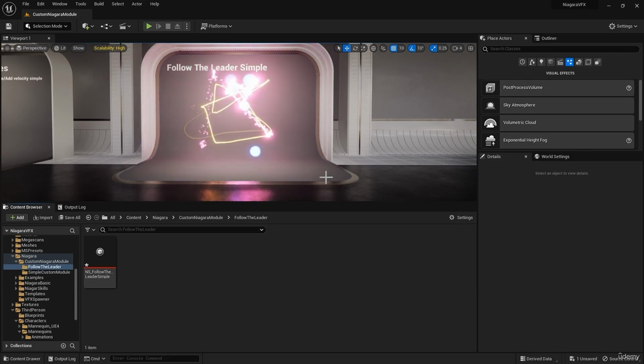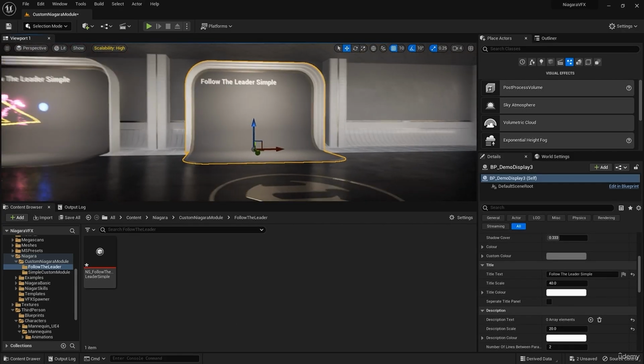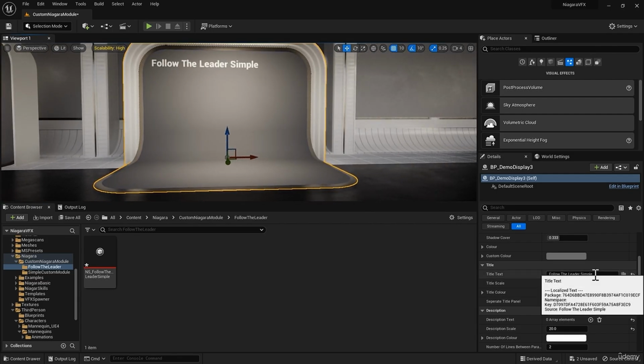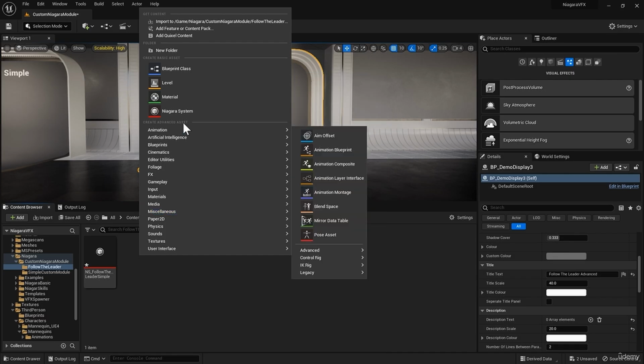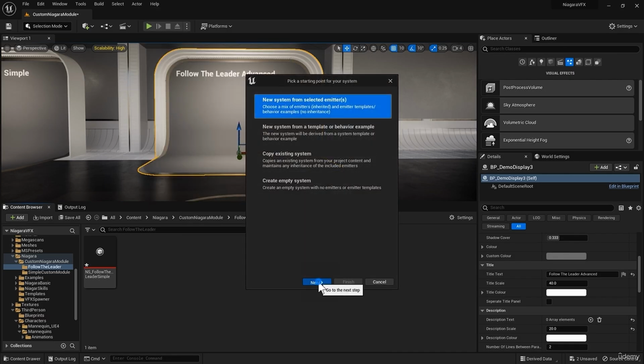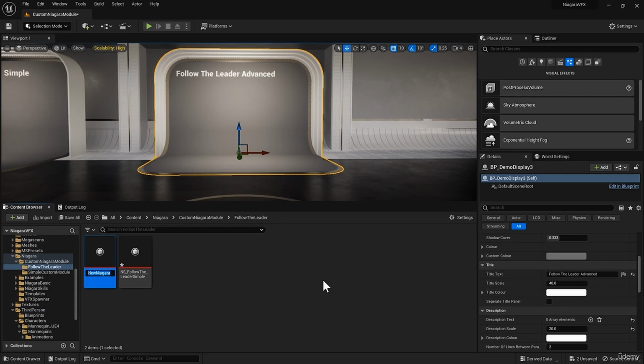Alright, go back to my project. I'm gonna duplicate this demo display again, and I'm gonna rename this to follow the leader advanced. And I'm gonna create a new Niagara system for it. So right mouse button click, create new Niagara system, select simple sprite burst, click add, click finish. I'm gonna rename this to ns_follow the leader advanced.